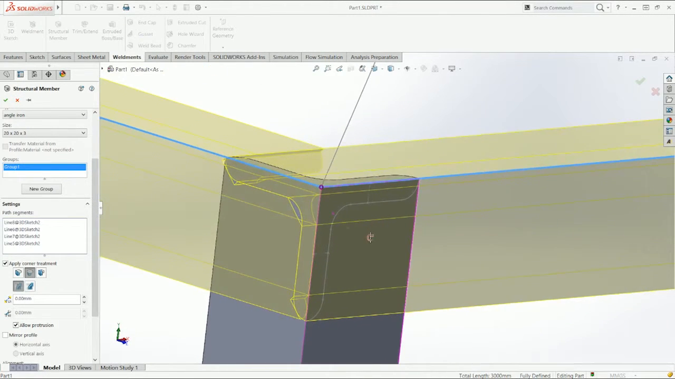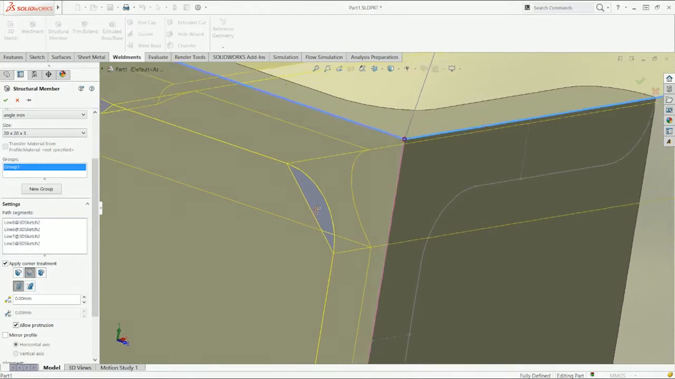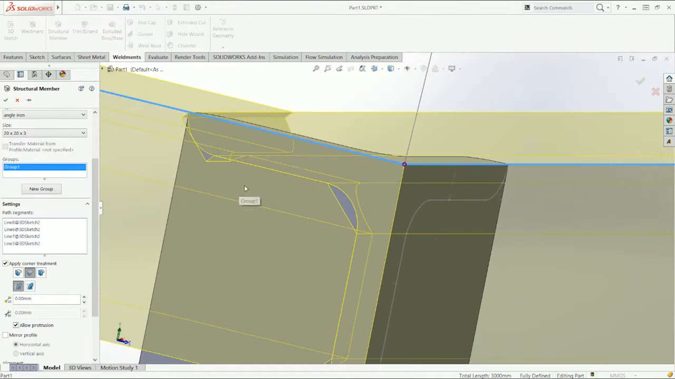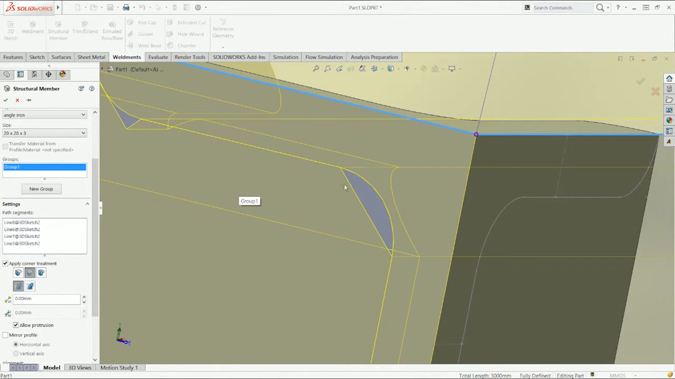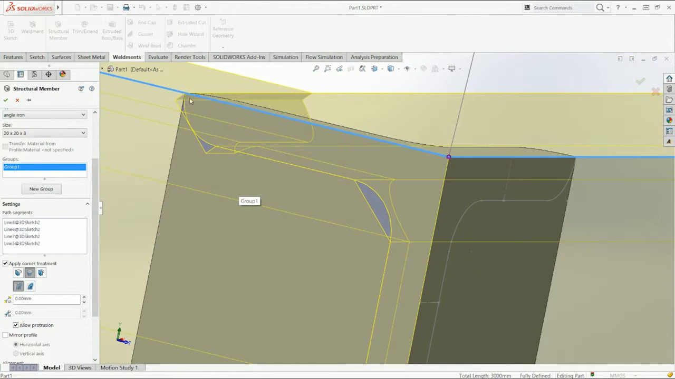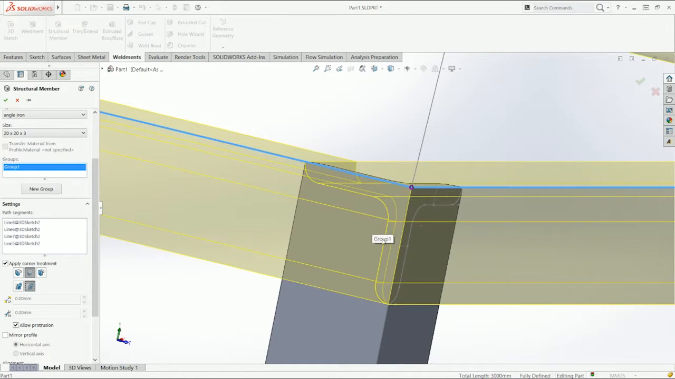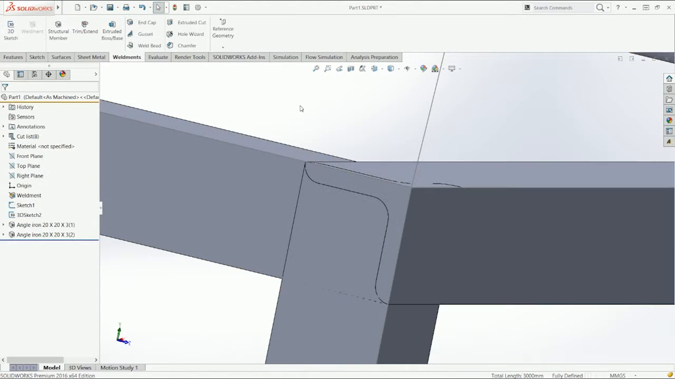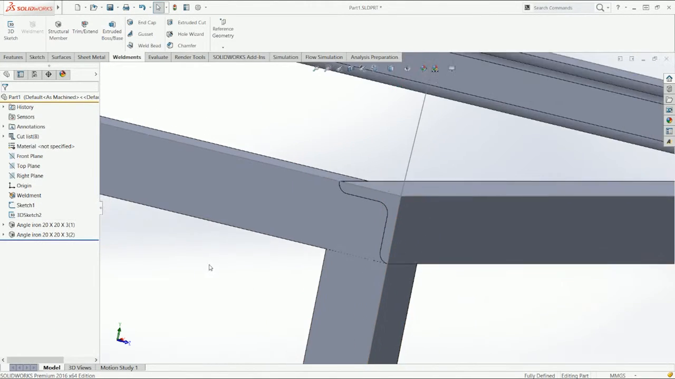So as you see here, this is just getting all the way up to the next part, but it's not going to maintain the shape. So if you click on the other side, it's just completely going to fill the shape. And if you click OK, you'll see the difference.